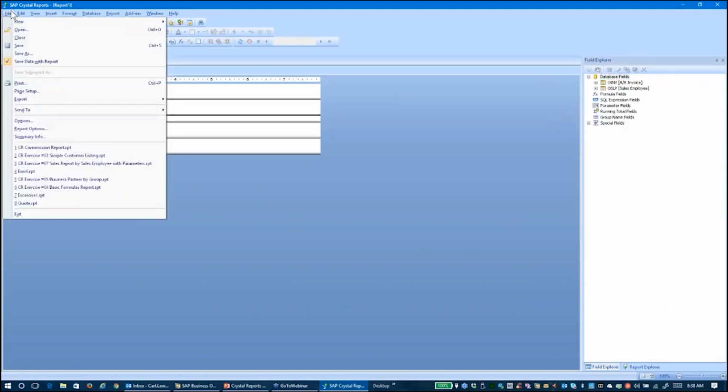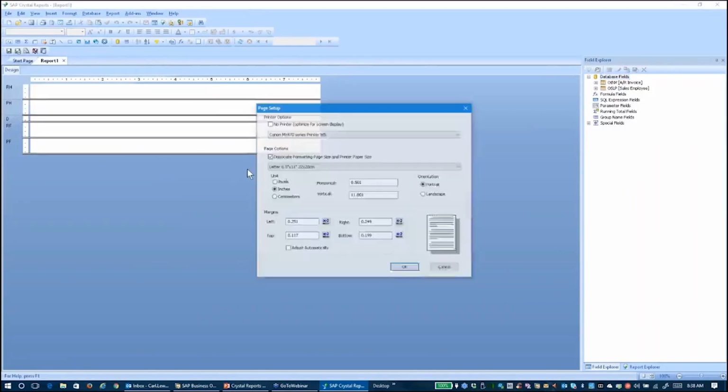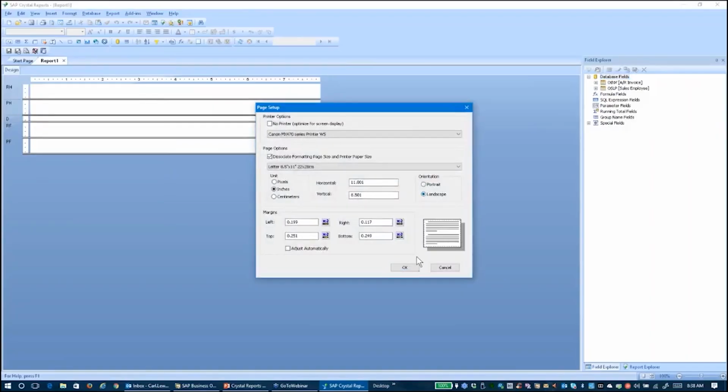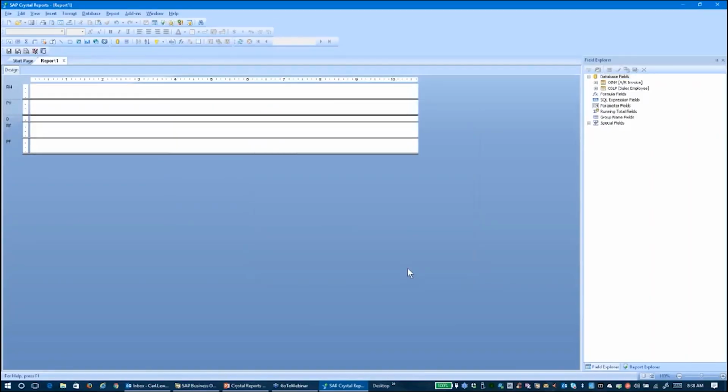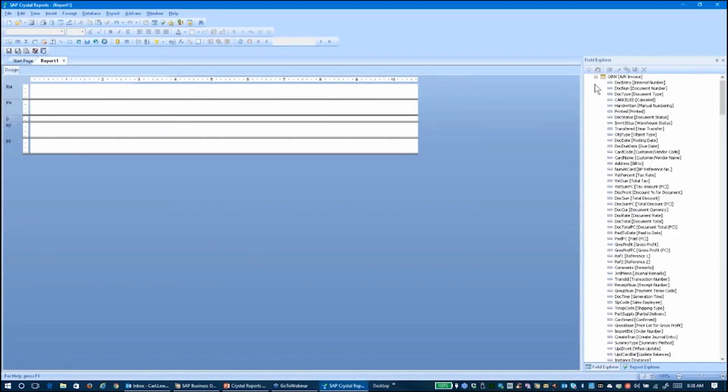This report, I know, is going to need more space than a portrait, so I'm going to go to File, Page Setup, and turn this into landscape very quickly so that I have enough room to work with here. So first things first, I'm going to get something out of my way. Put it down there, I suppose is good. And I'm going to expand the OINV table.